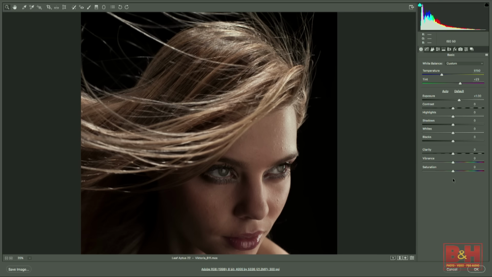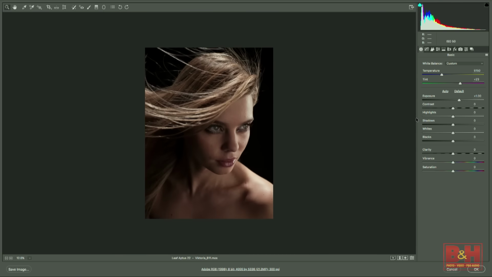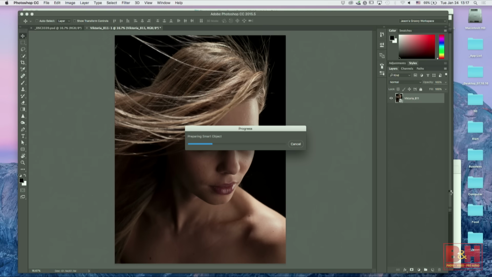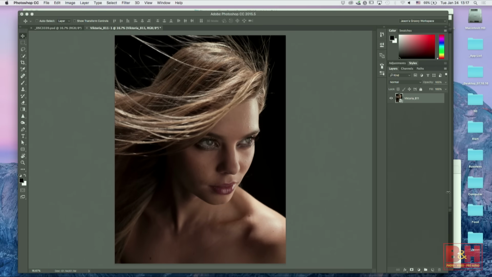So let me check out the image here. Let me make it a little bit smaller so I can see the whole thing. That actually looks pretty good. Highlights aren't blown out, blacks are good. I might want to pump up my exposure just a touch, by about a quarter of a stop. And I may want to pump up my vibrance just a little to get a little more color in the skin tone. Okay, I like that balance. And if I hit OK, now it's my smart object.